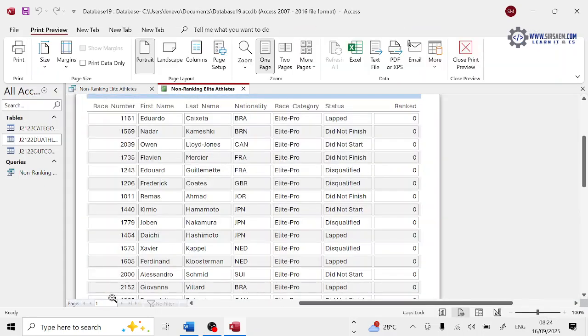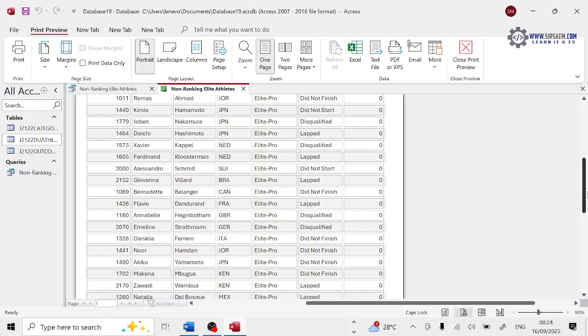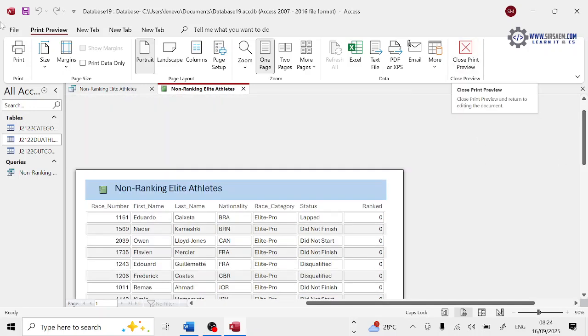So if I look at the print preview, you see it's absolutely in a single page. Can you see that? Yes or no? We done with this? Can we come to the second report?